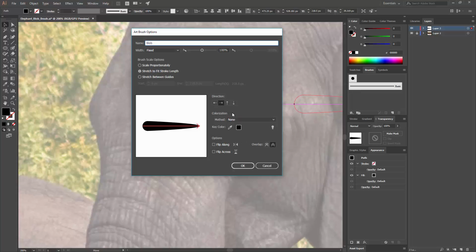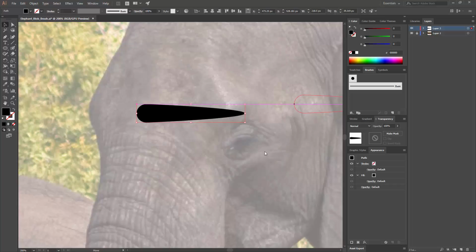Now, if you want to follow this tutorial, as we are going to be using the Blob brush, it is important that you can change the color of your brush. To do that, go here to Colorization, and here you have a method with several options to pick, but for now you're going to pick Tints. This says that the key color, which is black, is the one that is going to be changing. I'm going to hit OK. Once you do that, you can see that here you have your Blob brush.